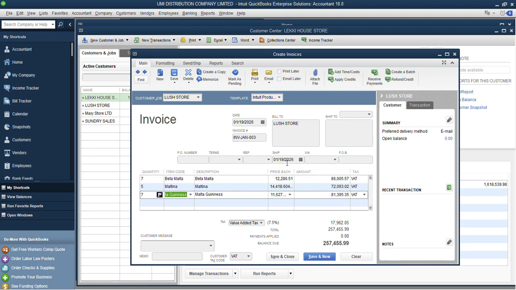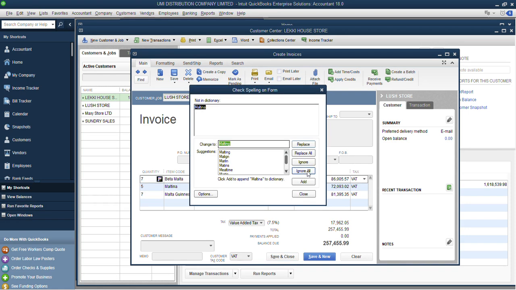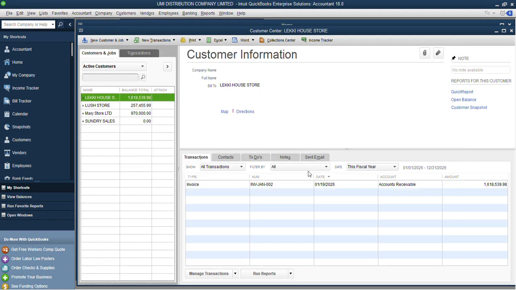So go ahead and save and close this time around, because we don't have any other invoice to create. So let's save and close, then you can ignore this. Right, so we have created a couple of invoices again for this customer.